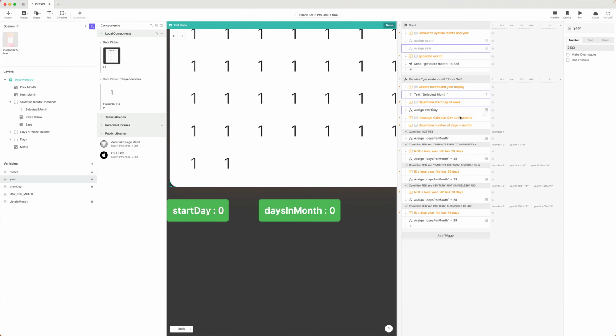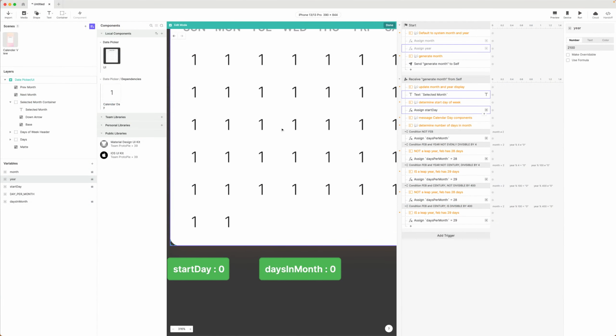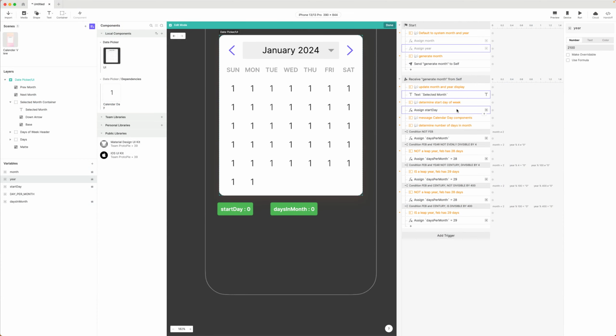I have all the information I need now to generate my month. I don't want to have 1,000 conditions in here and individually set each one of these. I want to send a single message that all of my subcomponents are going to receive, and they're going to determine: do I need to be hidden or visible? And if I am visible, what number am I? And I'm going to update my own label there to be the proper number.